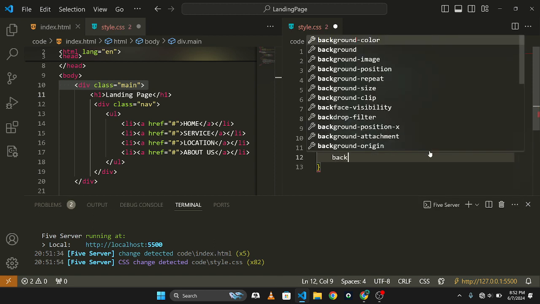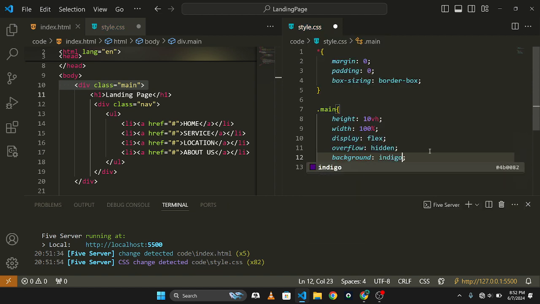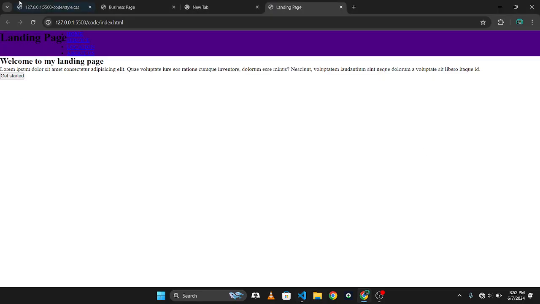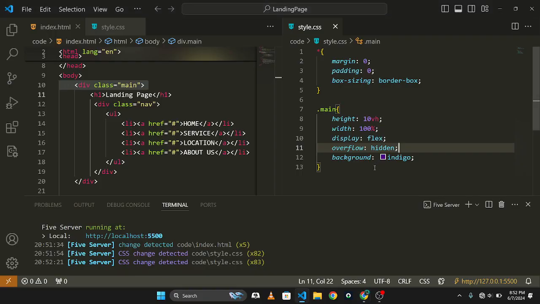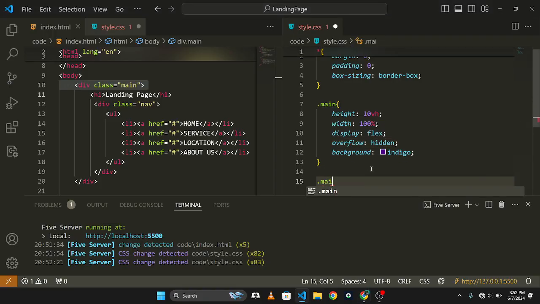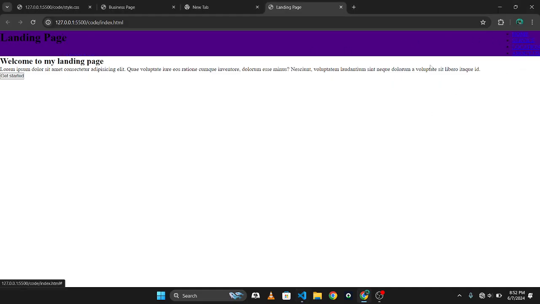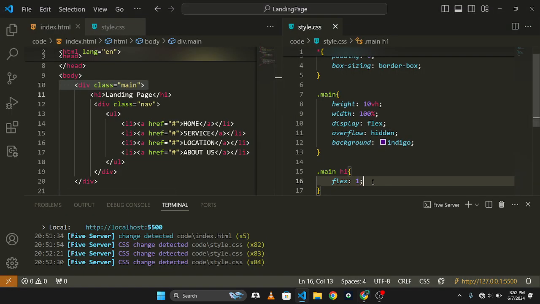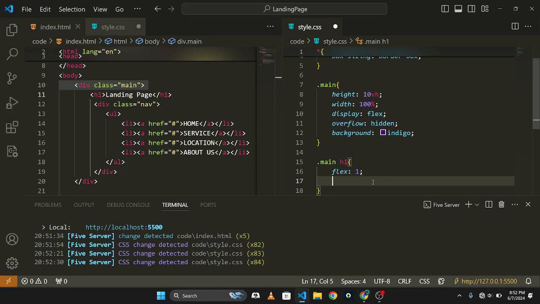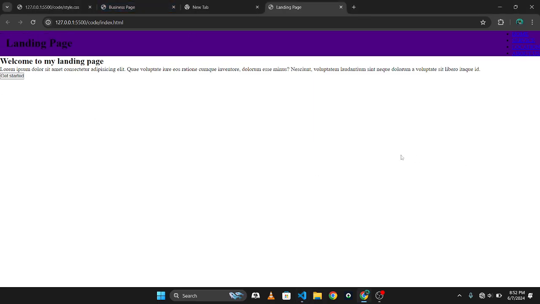And I'm going to give it a background of indie. Let's save this, and I think this is pretty much amazing. Now let's head to the main H1, which is the landing page, and we're going to give it a flex of 1, and set this apart so that we can merge them together when I put them apart. Now if I set the flex to 1, I can give it a margin of 1 rem, we'll come a little bit downwards, right?